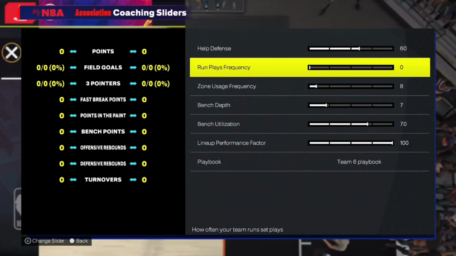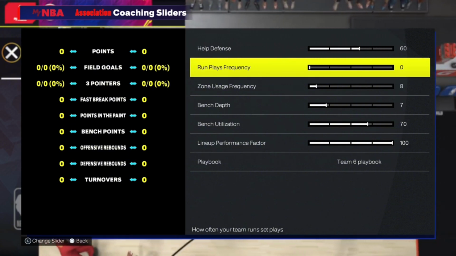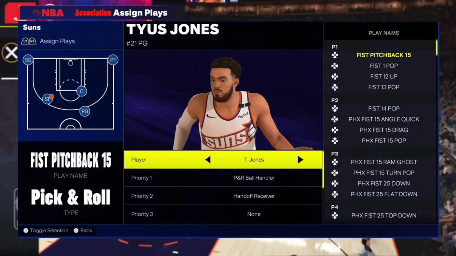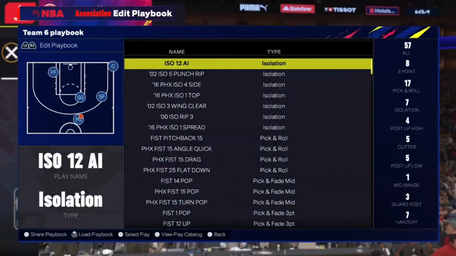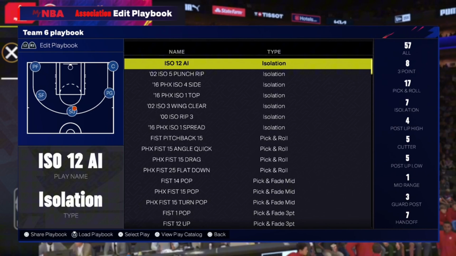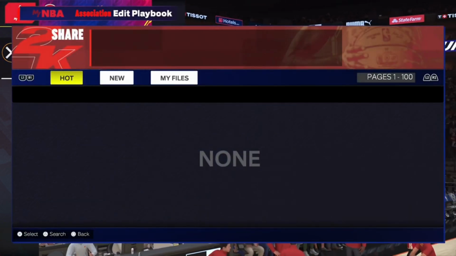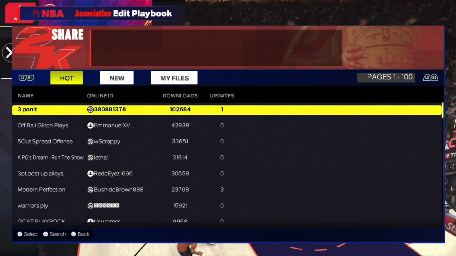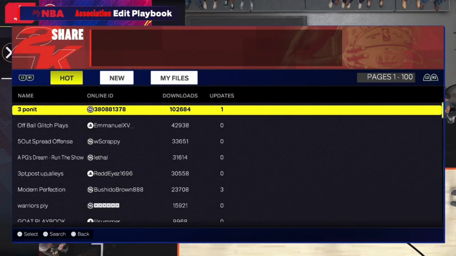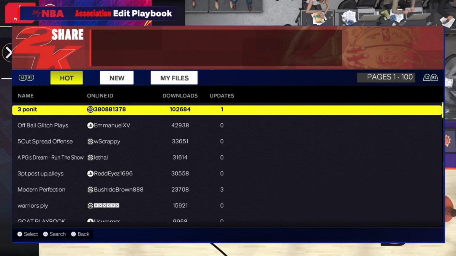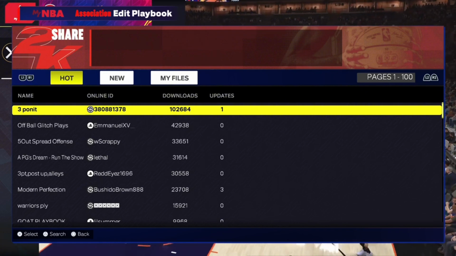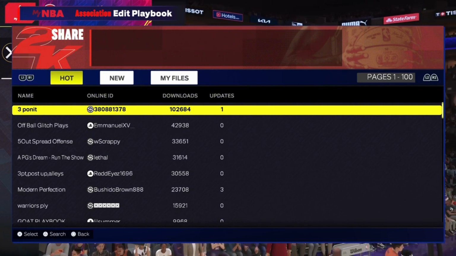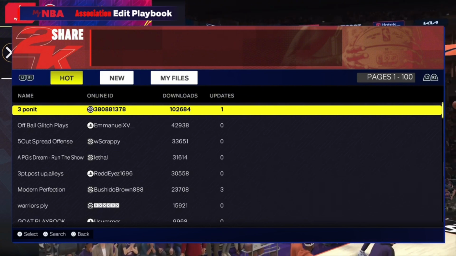You can make your own playbook. So in order to pick your own playbook or add your own playbook, just go to assign plays, go here, hit R2 one time, hit load, and bam, you can search any playbook or make your own, like I would recommend you do. But like I said, this is where you, the coach, wherever role you're playing in, this is where you determine how good or how bad your team plays.